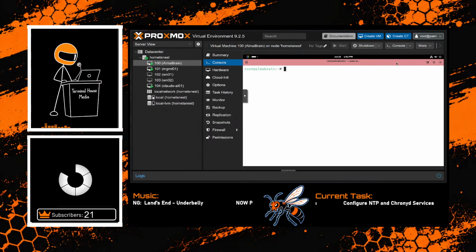We can go ahead and first check and see if Chrony is installed. So we'll do rpm -qa and we'll grep for Chrony. All right, so we can see it's installed. We can also do rpm -q chrony, and then also show what we have.